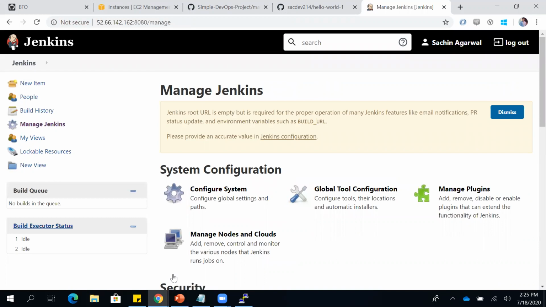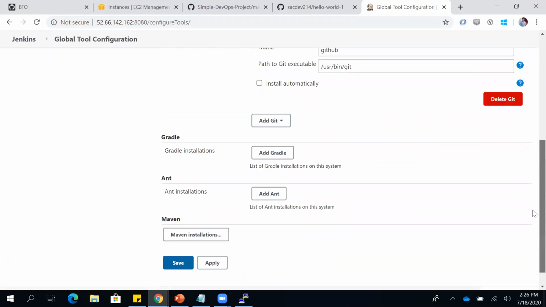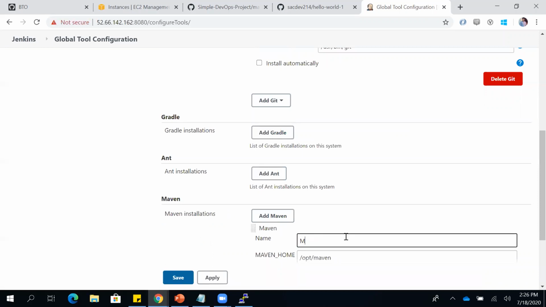Now I have installed my Git, I have installed my Maven, I have configured my Maven, and I have configured my Git. Everything is there. Now, let me do one more thing. Let me rename that settings to m2_home to make it more clear.